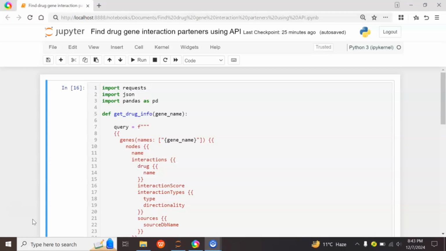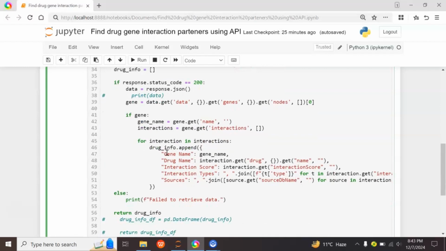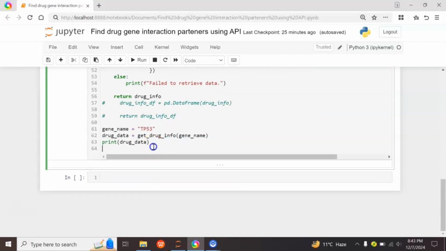In today's video, I will tell you how to store your output in a CSV file. So let's get started. I have explained this code already in my video, so you can check it out with the title of DGIDB API.